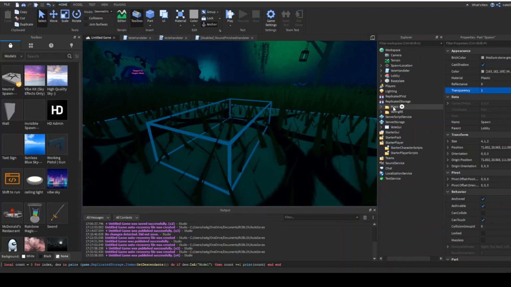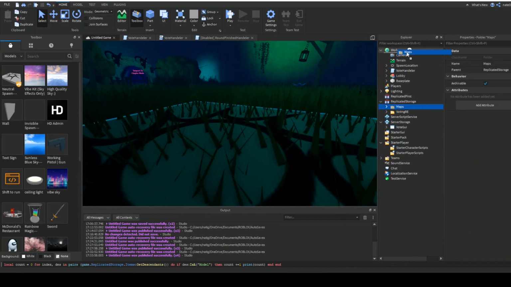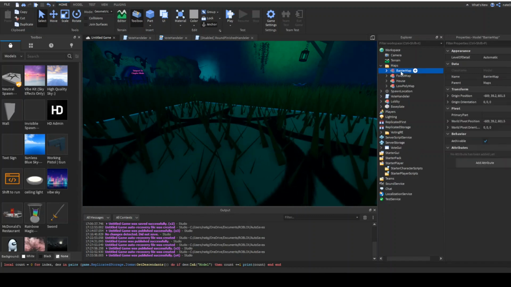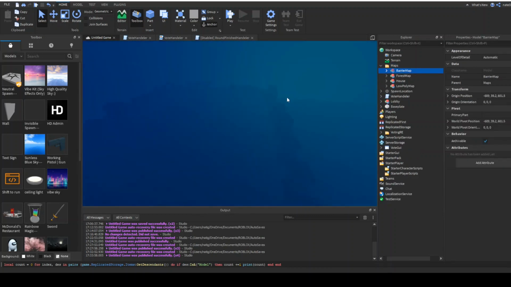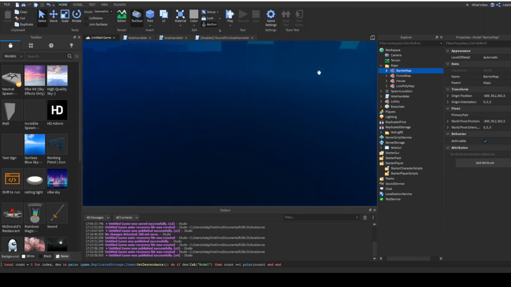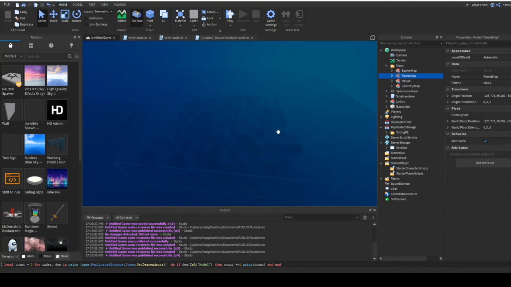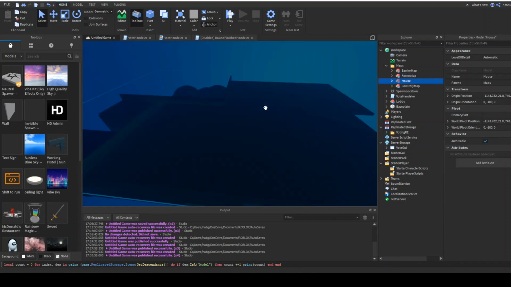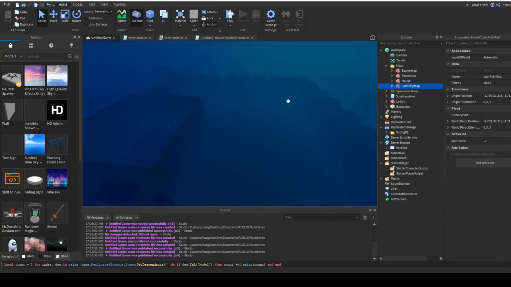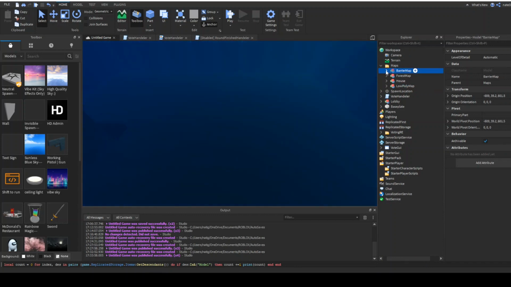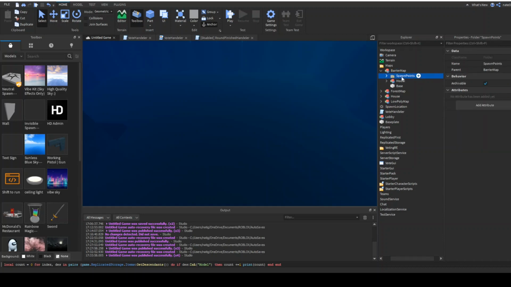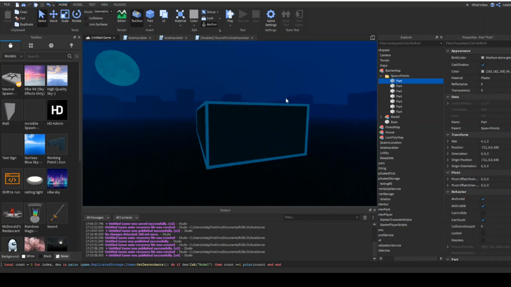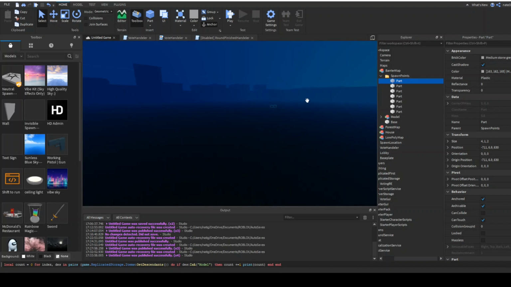You need to have this folder maps in replicated storage. Basically, every single map you make that you want to be voted for, shown in the voting and teleporting, needs to be under this folder called maps. Each model is a map, so you have to make each of your maps a model, and under each map you need to have a folder called spawn points. This is where the players spawn, and you can have as many as you want. You can have 1, you can have 5.